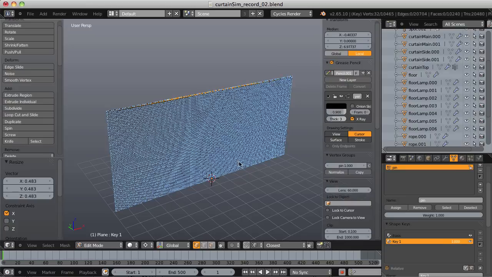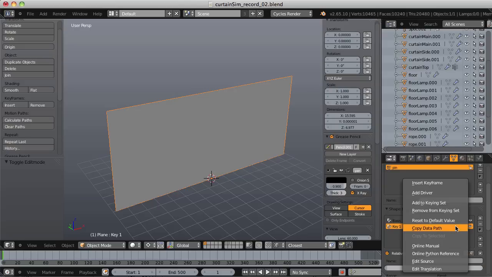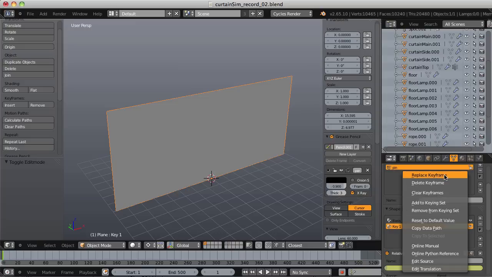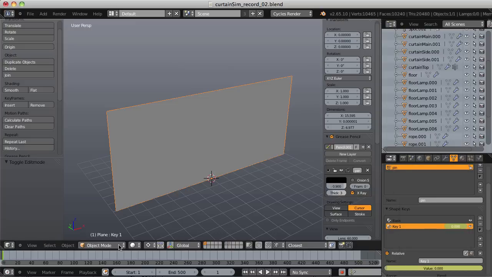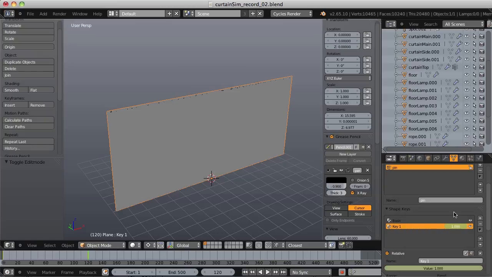So jump back out of edit mode to object mode, and on frame 1, I'm going to set this shape key to a value of 0, and hit insert keyframe by right clicking over the number, insert keyframe. And then I'm going to jump forward to frame 120, and I'm going to change that to 1, and hit insert keyframe again.